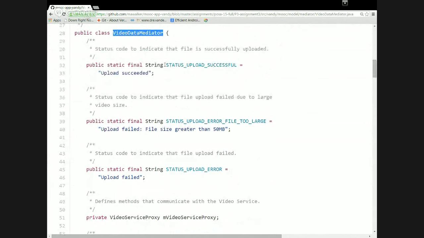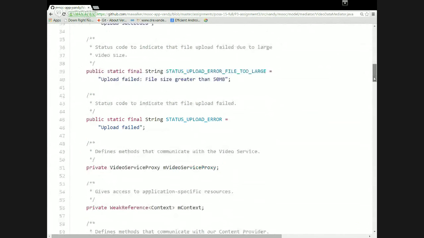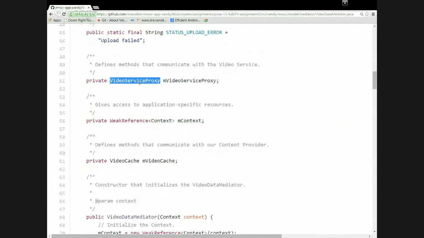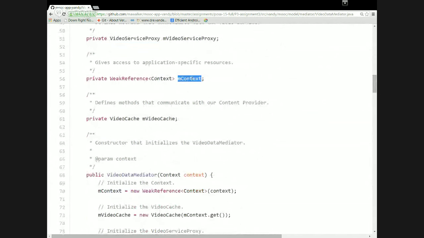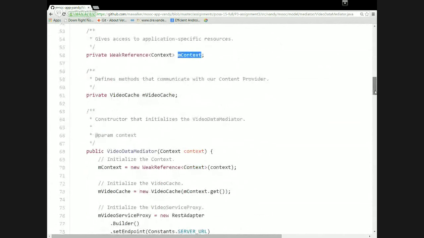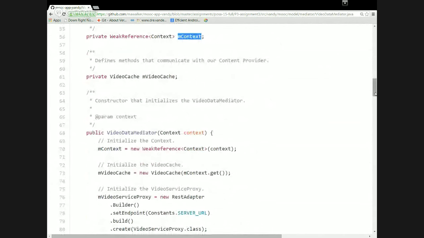It has various strings that are used to indicate success or failure of the operations for uploading and downloading of files. It keeps track of a video service proxy that can be used to talk to the video service that runs in a server somewhere. We keep a weak reference to the context for various reasons having to do with how we access certain resources. Android, unfortunately, makes things a little complicated on our part because of the tight coupling between model, view and presenter functionality in the activity class. But we can separate those if we're careful by using the MVP pattern.